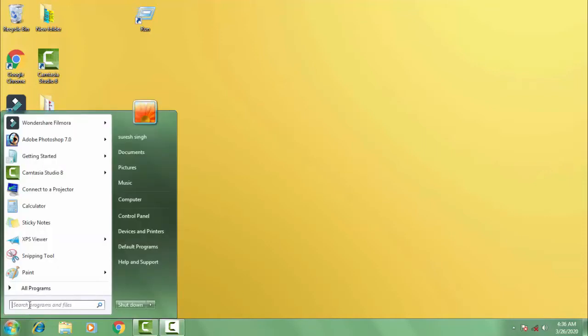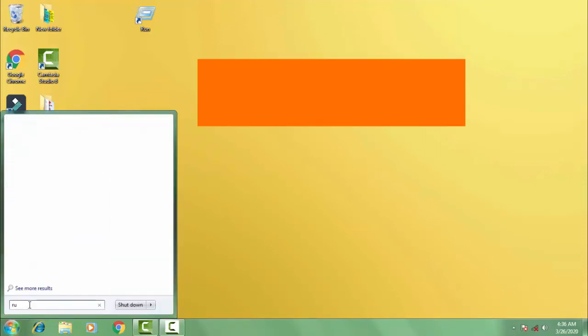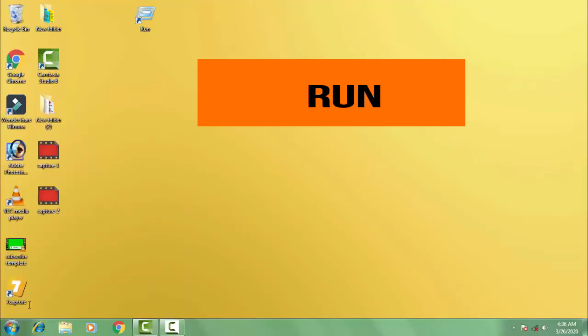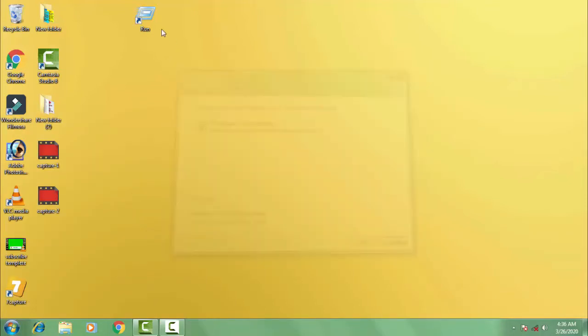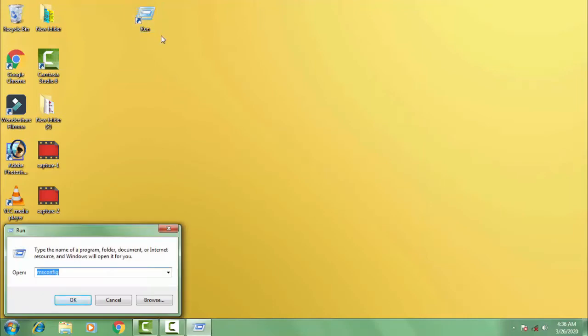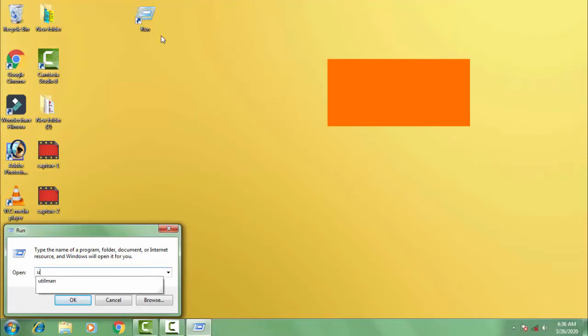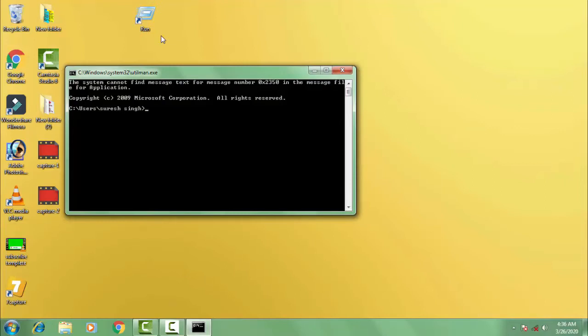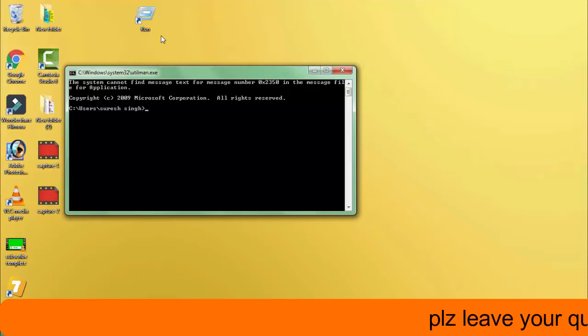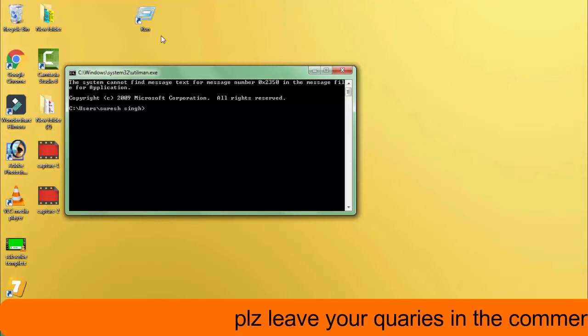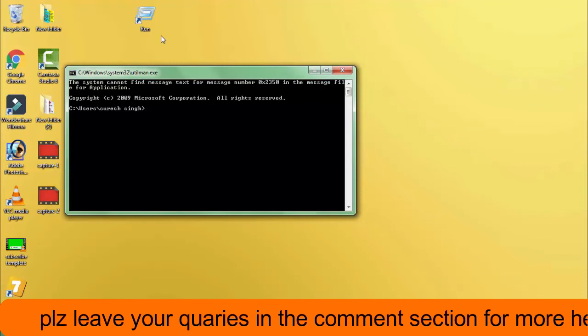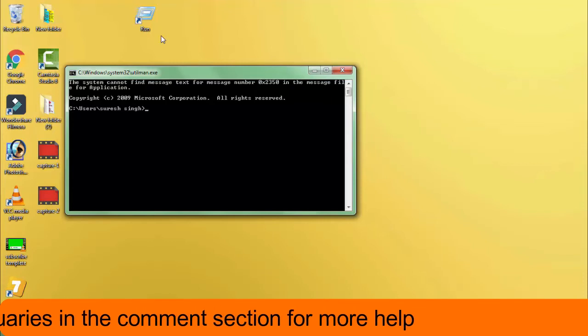On the startup menu you have to type run. In the run, you have to type cmd, and then press enter. Now the command prompt has appeared in front of you. In that you have to write some commands, which are like this. This is a kind of DISM error, so this can be fixed only by DISM commands, which are like this.